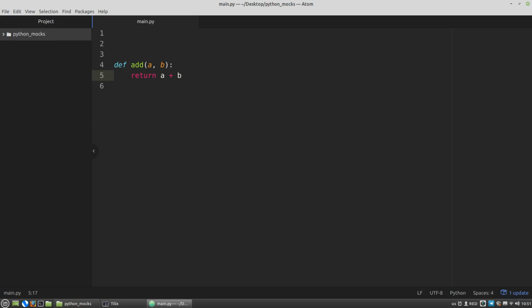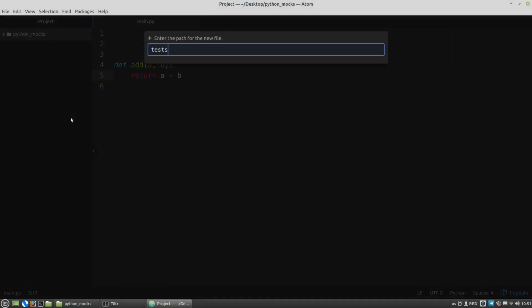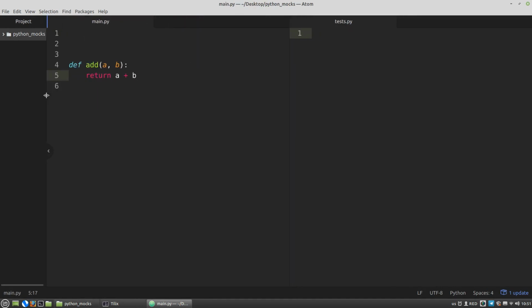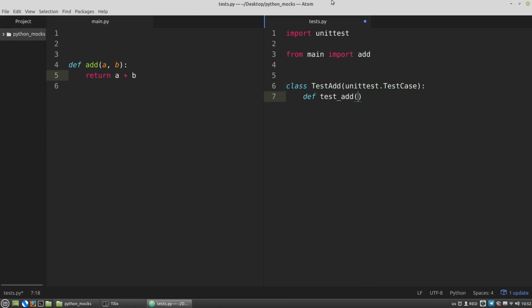Let's write a simple test for it. New file, tests.py. I want to split my screen. Let's import the unittest library, and from the main module I want to import the add function. Then I have to create a test case for the add function, and it will have only one method. So the class TestAdd, for example, and then I'm calling the assertEqual method, self.assertEqual.